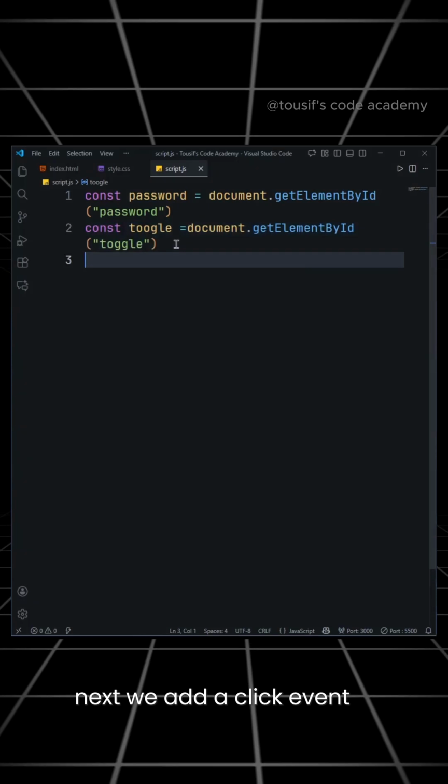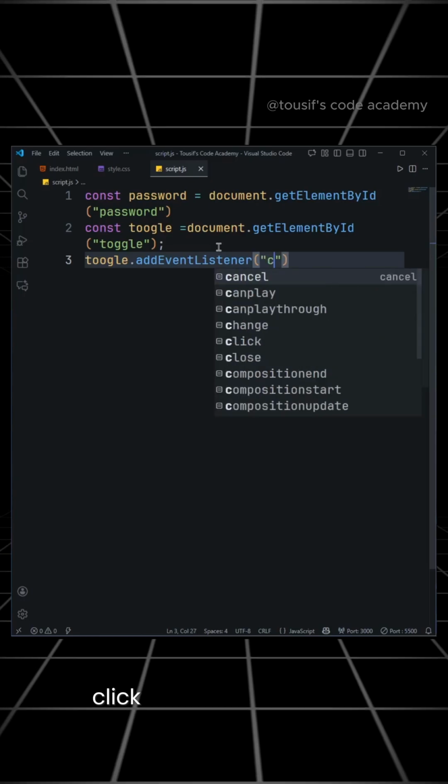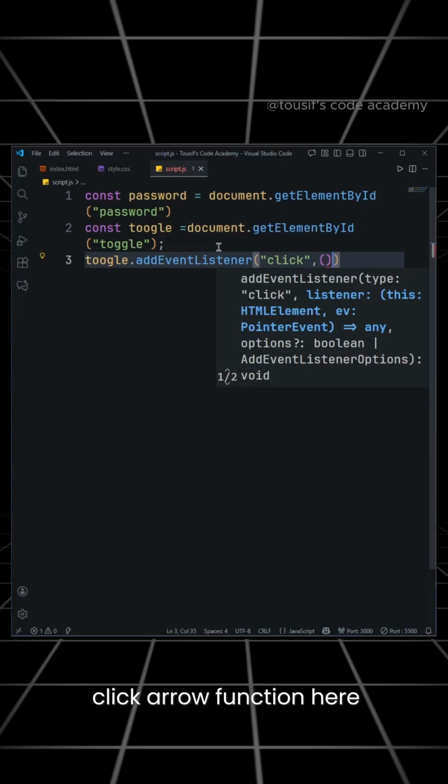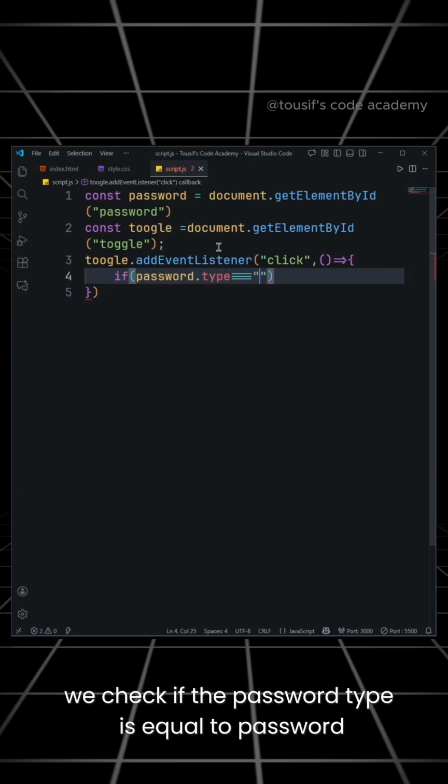Next, we add a click event to the toggle. We write toggle.addEventListener click arrow function here. Inside the curly braces, we check if the password type is equal to password.